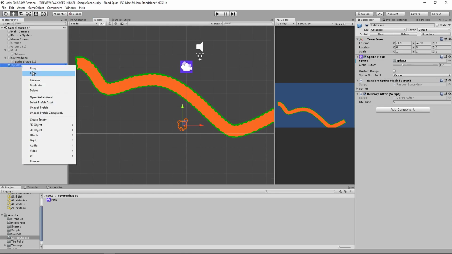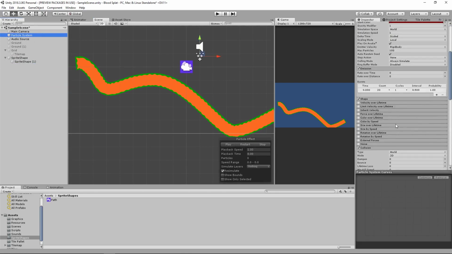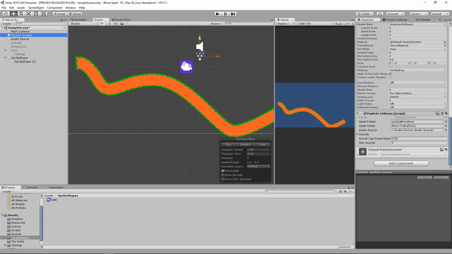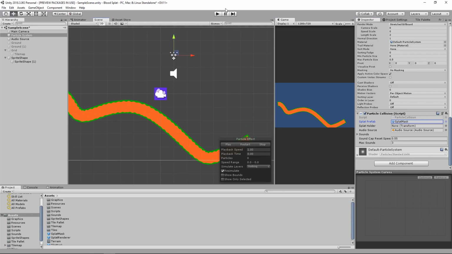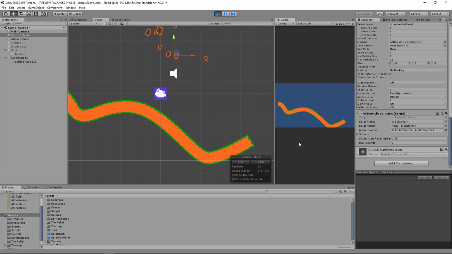Now, if we were to go to our particle system, scroll down to the particle collision script, change our splat renderer to a splat mask instead, when we click play, the blood splats will show up on our sprite shape renderer. It is as simple as that.